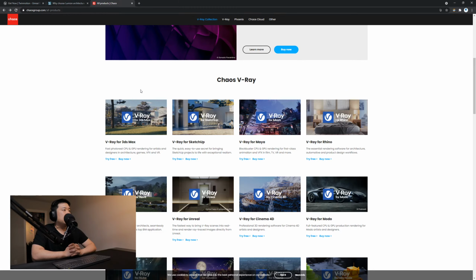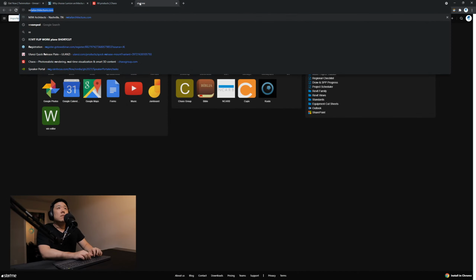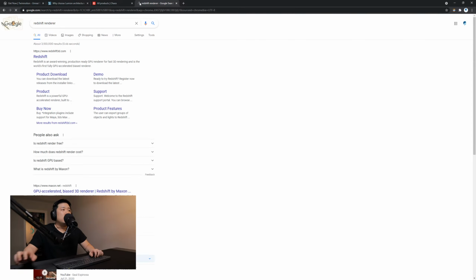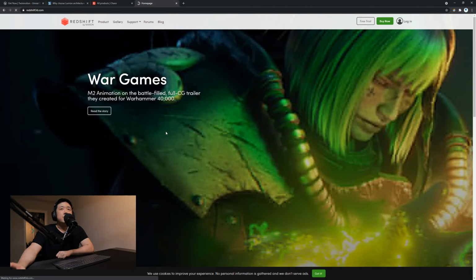Alejandro is saying my university uses Redshift, but I personally don't like the interface. Redshift. Okay, another name. Let's learn. Redshift render. Thanks for mentioning it.